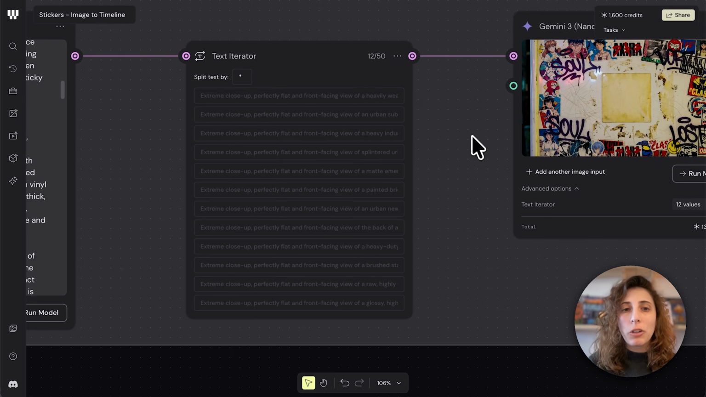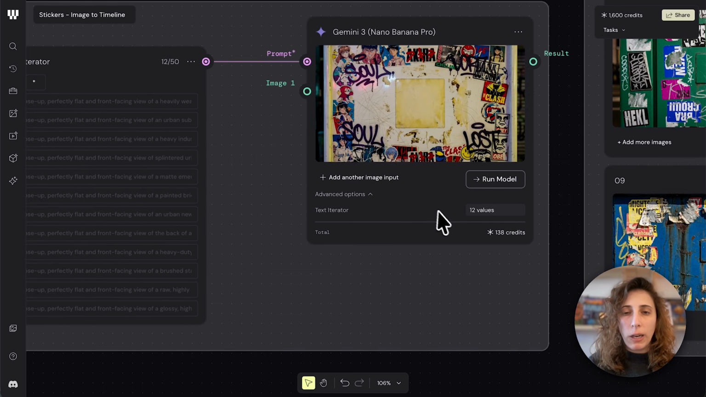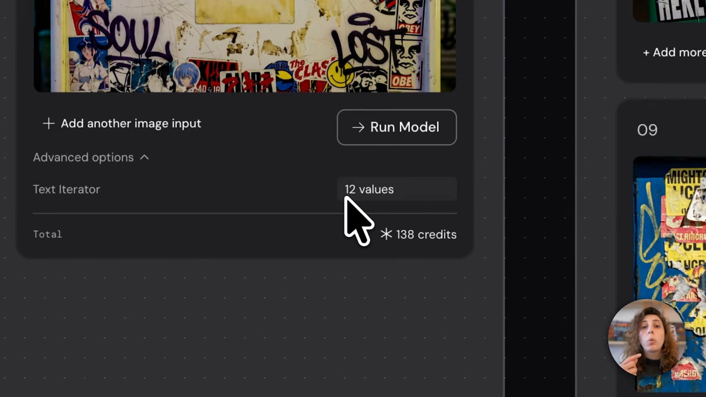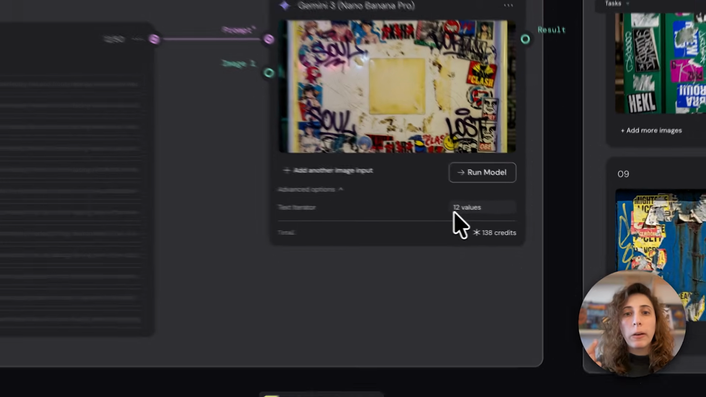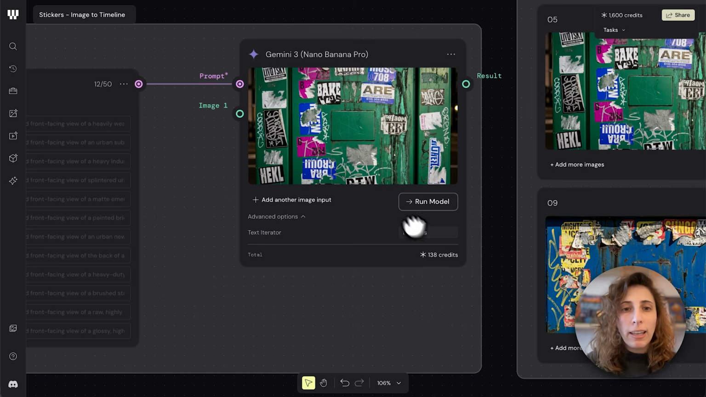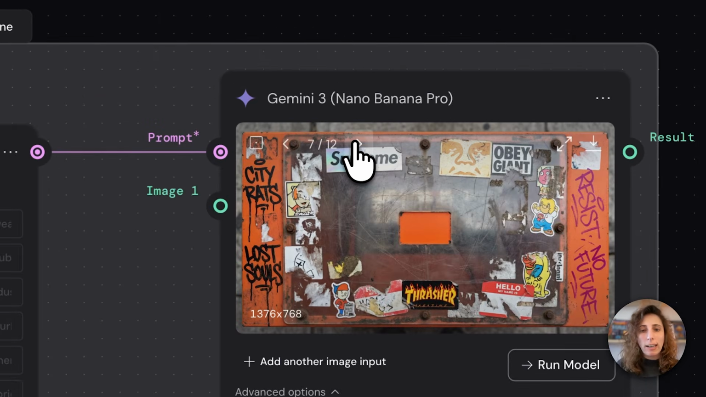Now all I need to do is to connect the text iterator into an image model. So here is Gemini 3. Again, you can see here I have a text iterator and 12 values. That means it will generate 12 values at the same time. It will generate 12 different prompts with 12 different outputs. And here you can flip between all the outputs. It's exactly what I wanted.